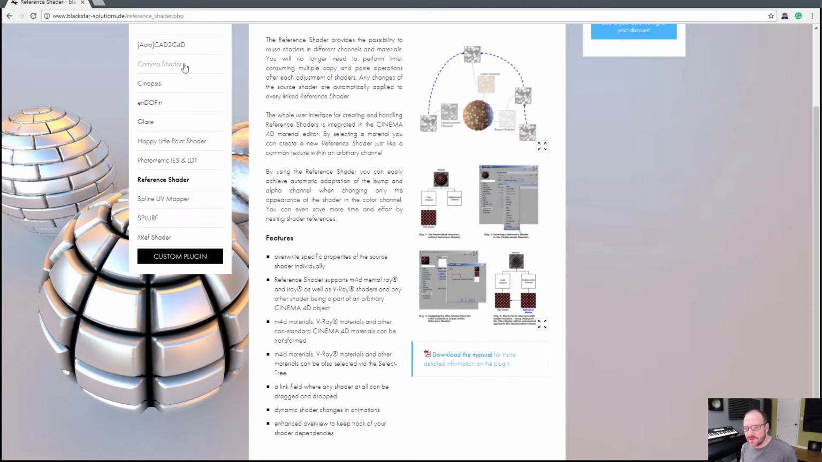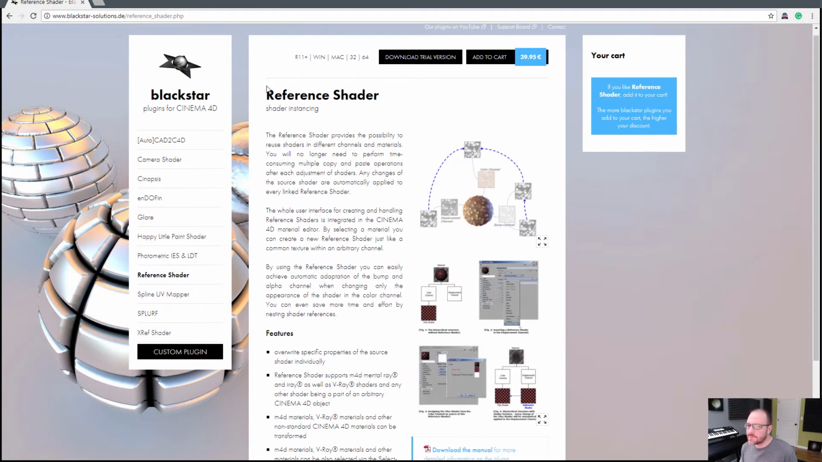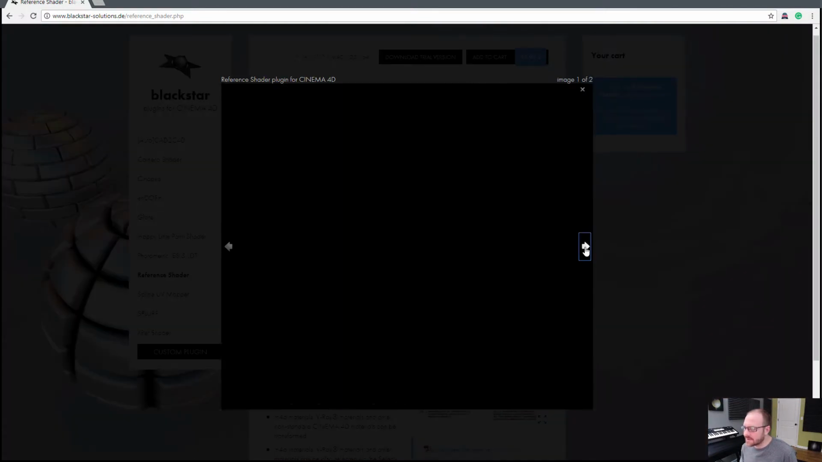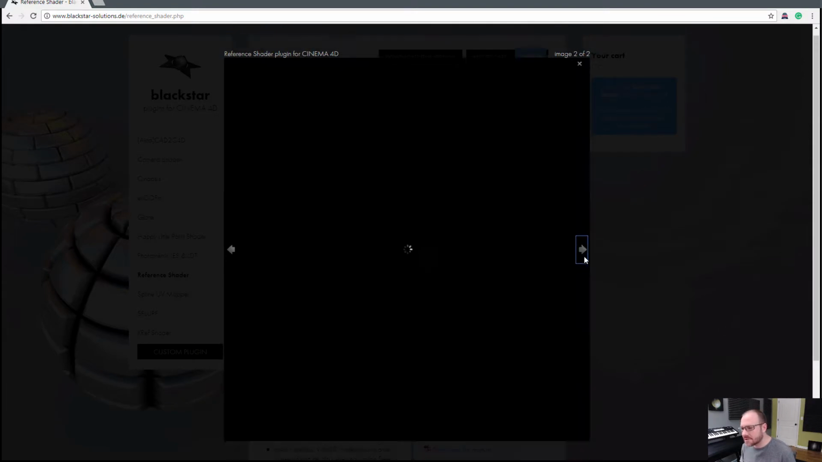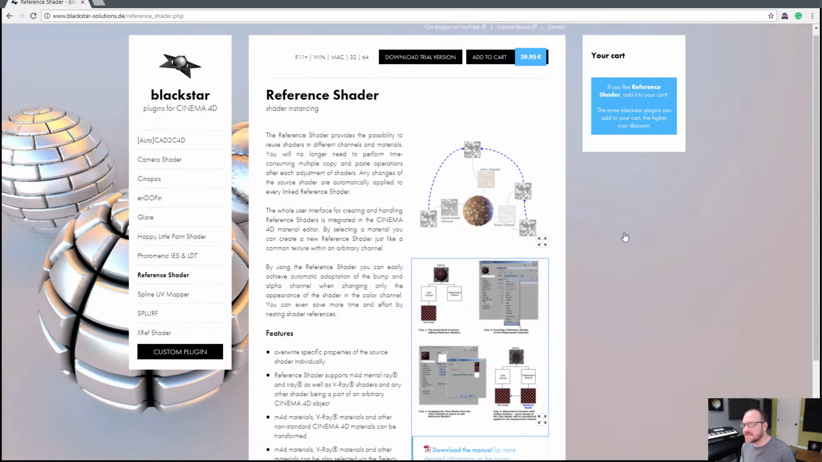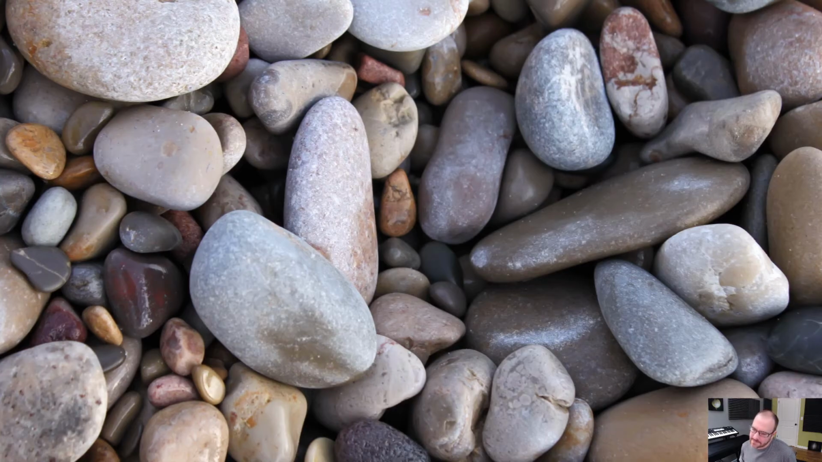And I'm going to use this magical plugin here called the Reference Shader, which you can get off this website here, blackstarsolutions.de. You can see kind of from their little illustrations here that it actually gives us some nodal functionality right inside of Cinema's layer shading system. So let's take a look at that.